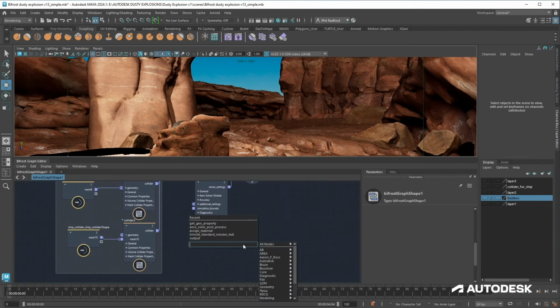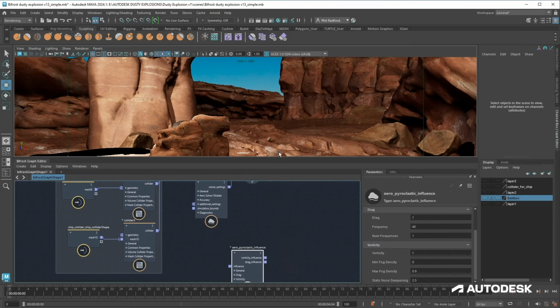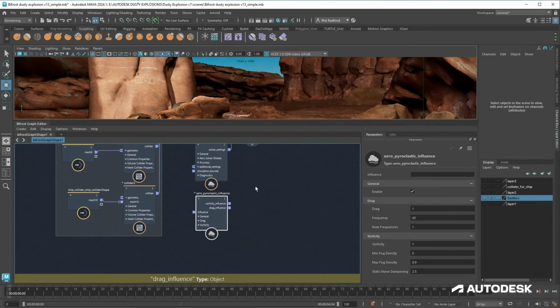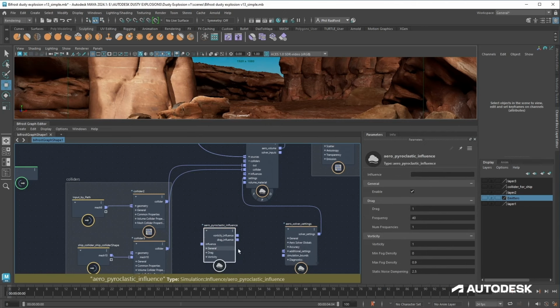So I think it's time to add some influences. So we'll just hit that tab and start typing pyro. Then we can introduce an Aero pyroclastic influence. What an amazing name that is. So this node has 2 ports, vorticity influence and drag influence, and I'm just going to drag both of those into the solver influences port.